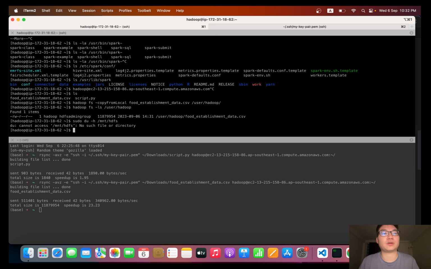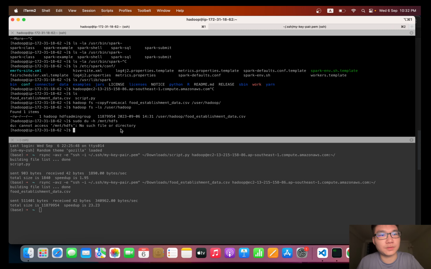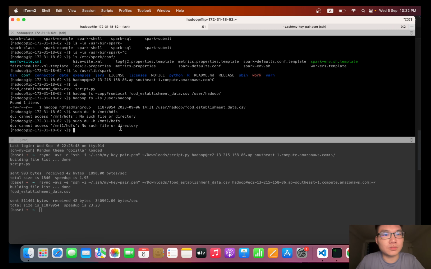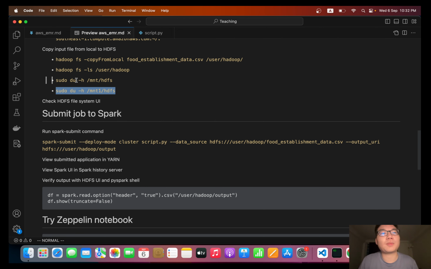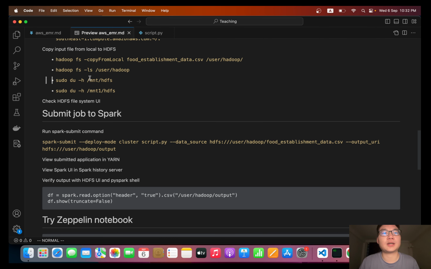And we can do a quick check on the actual directory that stores the Hadoop data. Let me do a verification. Sorry. So with this command, we will have to SSH into the data node, and then you will find that the data is actually stored inside this MNT directory in the data node. So if you want to check it out, you can directly SSH into the data node.